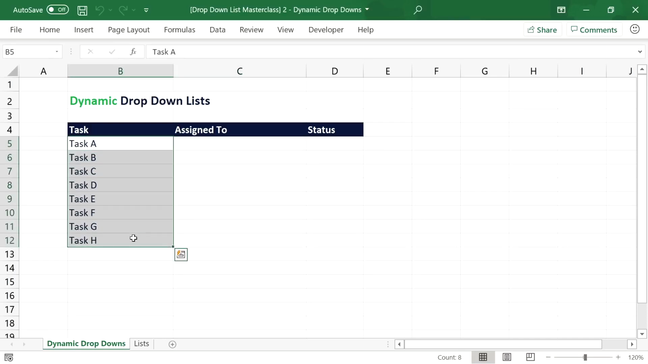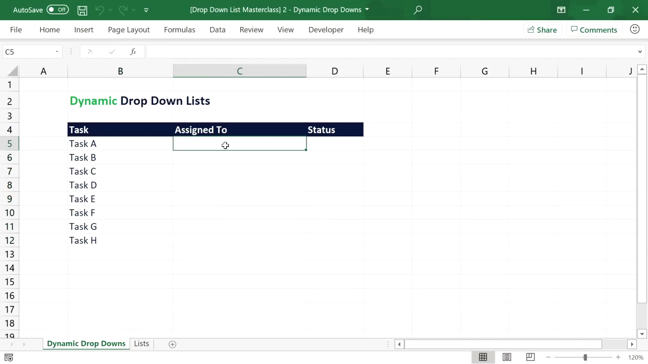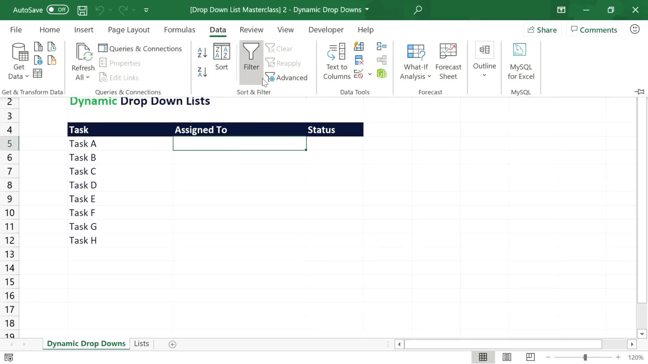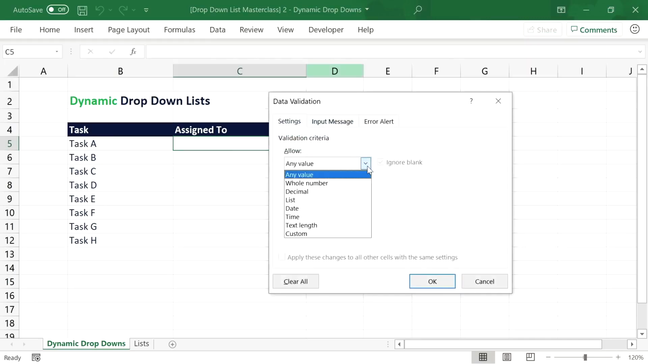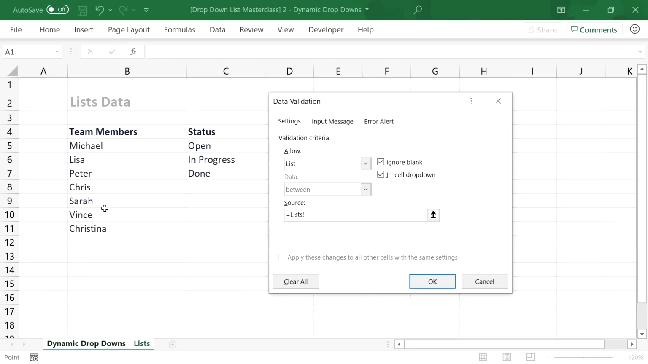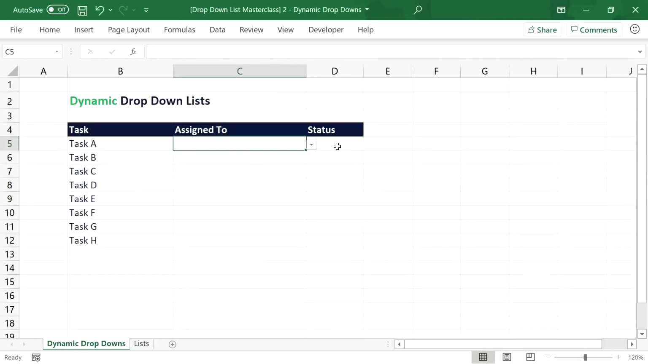It already has some tasks in it, and now we want to assign each task to a project member and set the task status. Again, drop-down lists make a lot of sense here, so let's insert the lists with the methods we know. We open the data validation window, select list, and reference the range with all team members that we have set up in a separate worksheet. And we do the same for the task status.